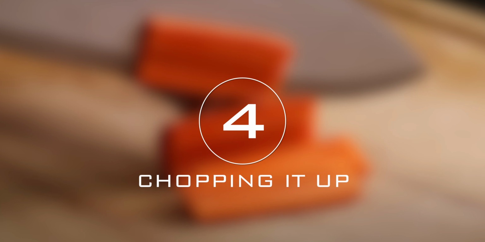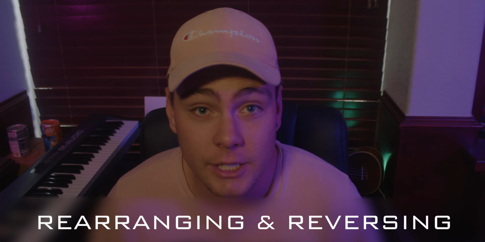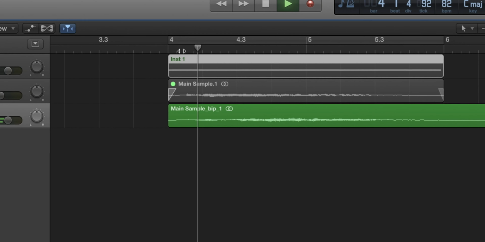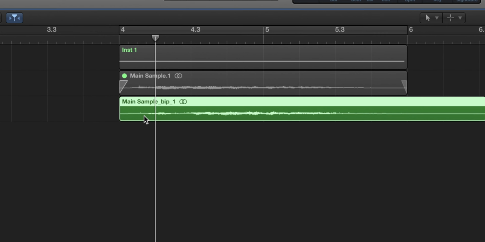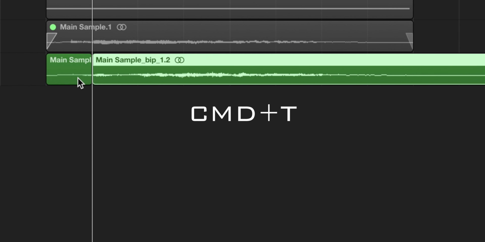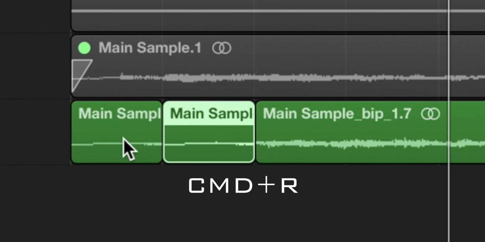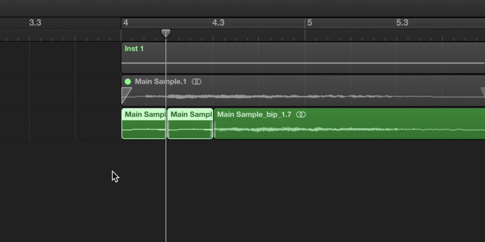On to step 4, chopping it up a bit. The 2 chopping techniques you need to become familiar with are rearranging and reversing. Rearranging is useful if you're trying to achieve the stutter effect. Move your playhead to anywhere on the region to chop, then press Command T to chop our region. Now you can duplicate this new smaller region using Command R anywhere you'd like to change up the flow and the feel of the sample. This technique sounds something like this in action.